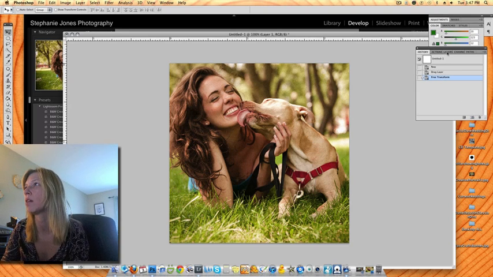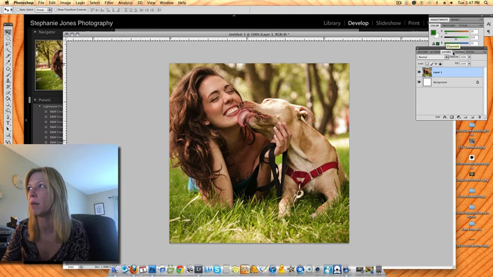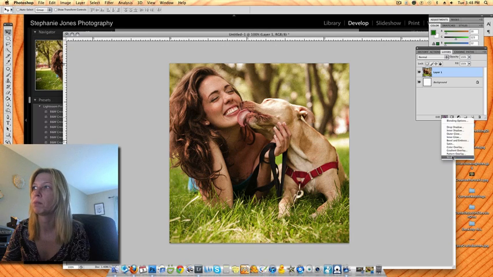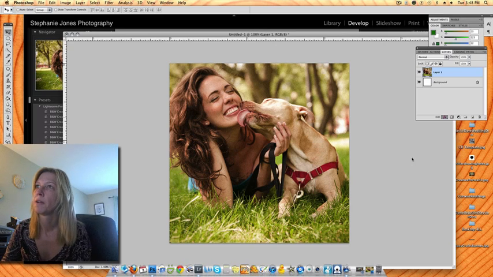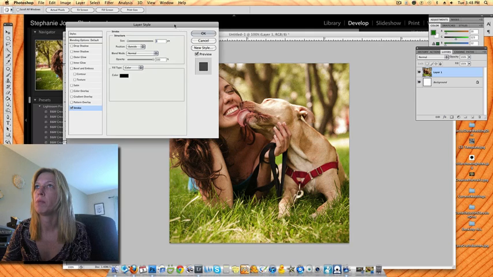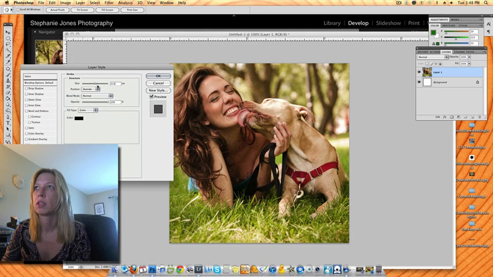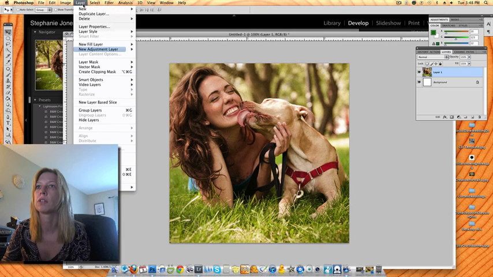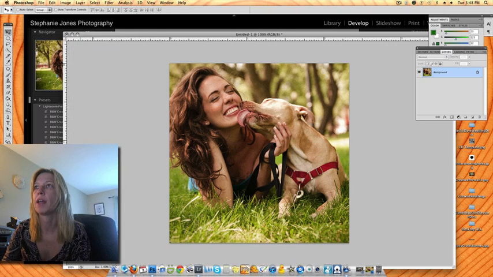Okay, so now I'm gonna go into my layers tab. And on this layer, I'm going to hit this FX button and go down to stroke. And this is how I'm going to do my border. Change this to inside. Oh, you know what I have to do first? I have to merge my layers. Layer, flatten image. Okay.